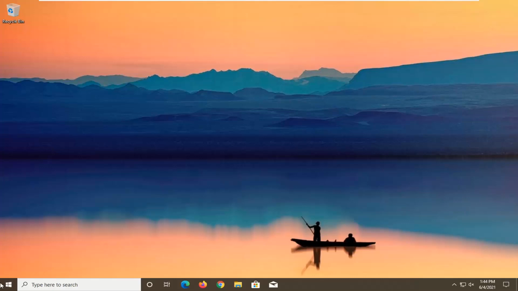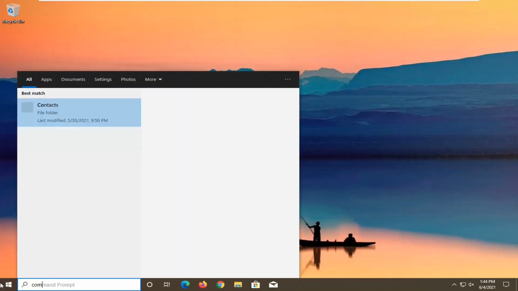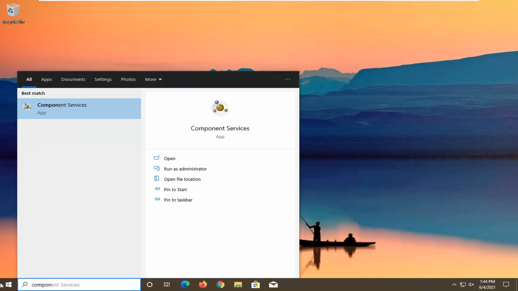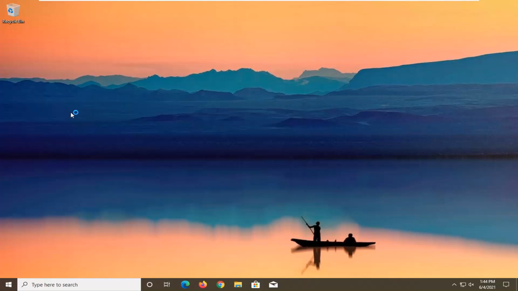So we're going to start off by opening up the Start menu. Type in Component Services. Best Match should come back with exactly that. Go ahead and just left click on that to open it up.